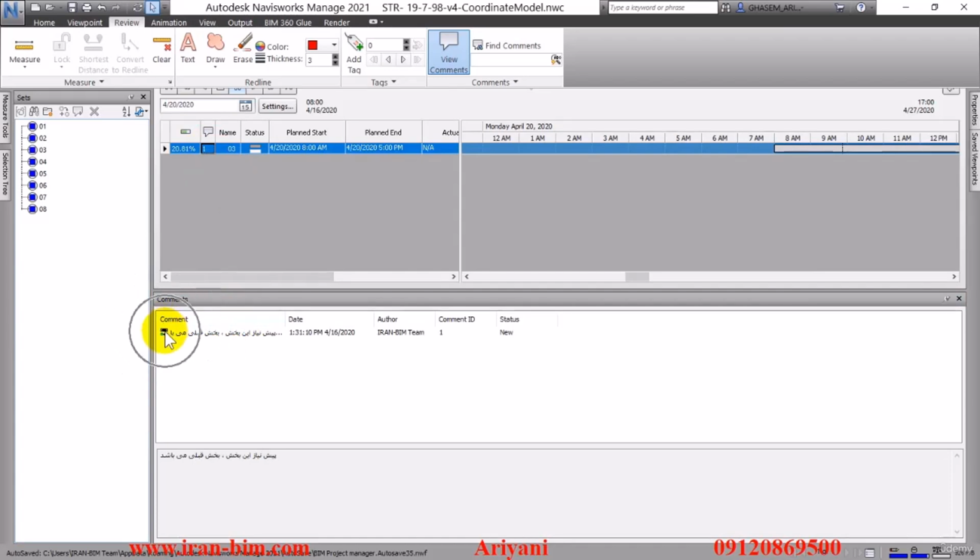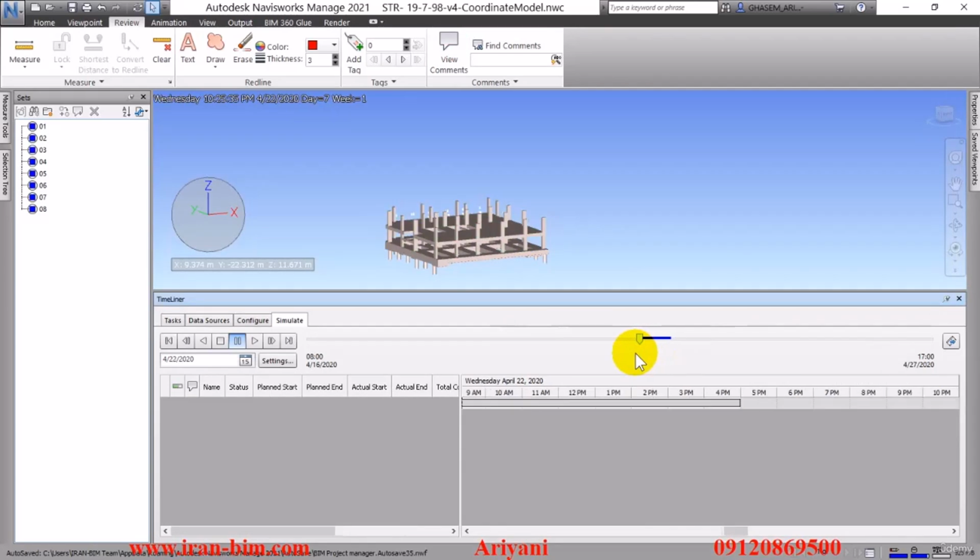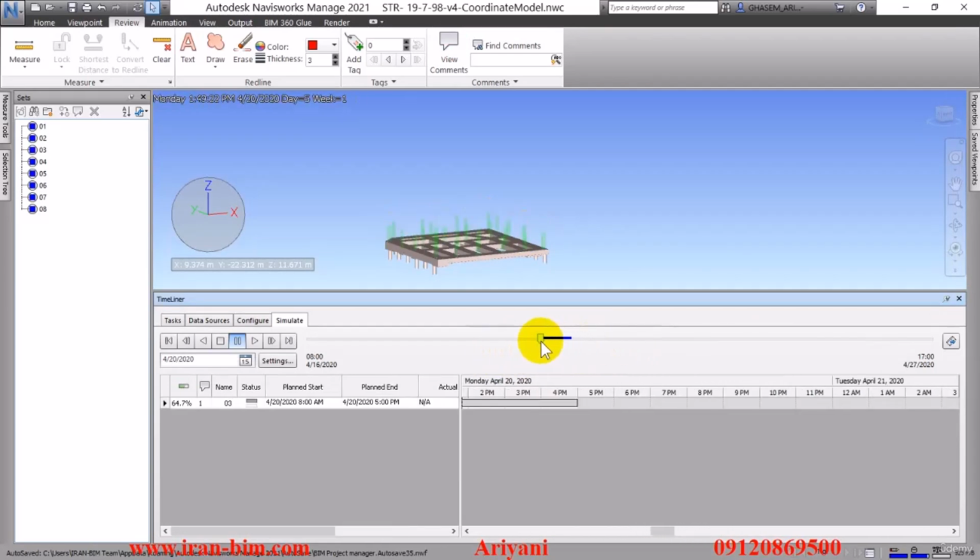That's what this symbol means. I just want to show you that. And now we can go back to the timeline. And this process itself is actually very interesting.